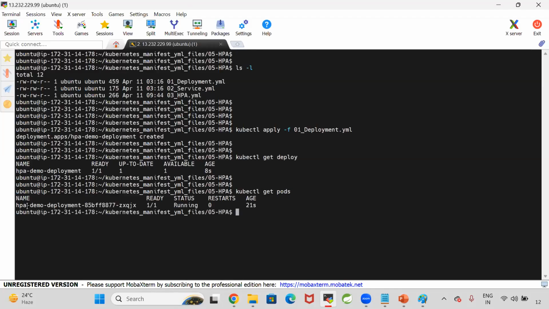Currently, for the HPA demo deployment, how many pods are running? One pod is in the running state. 21 seconds ago, my pod got created. What is the status of the pod? The pod is in the running state, 1 out of 1. I want to create one pod, that one pod got created, and that one pod is in the running state.